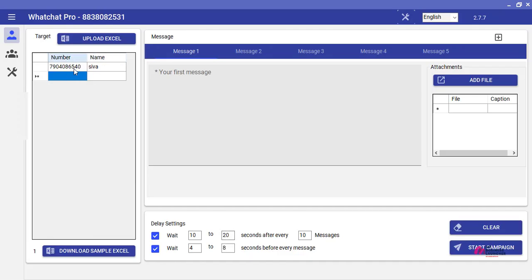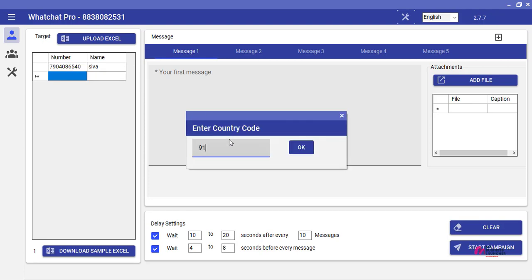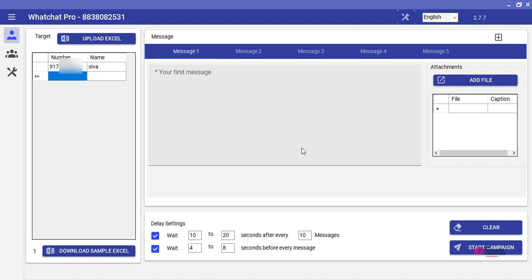So once you enter the number here, you can right click it and you can add the country code at one shot. Don't use plus, you just need to add 91. So after that you have to click the start campaign button.